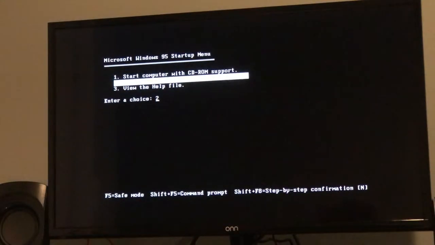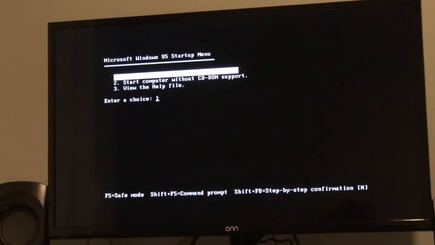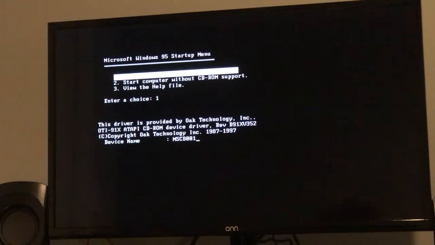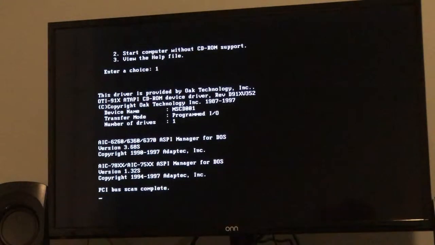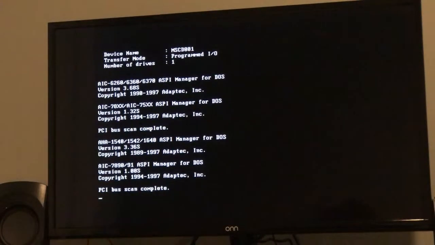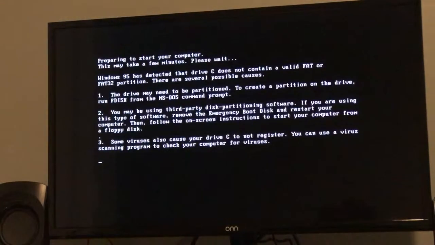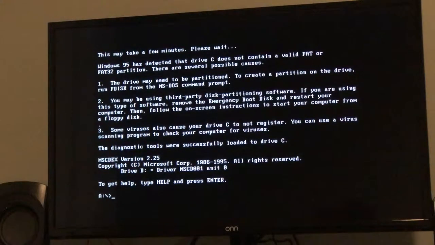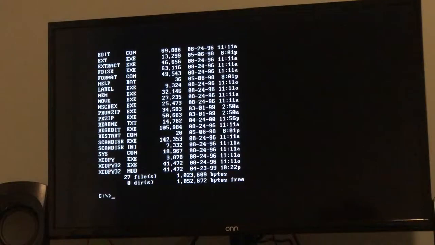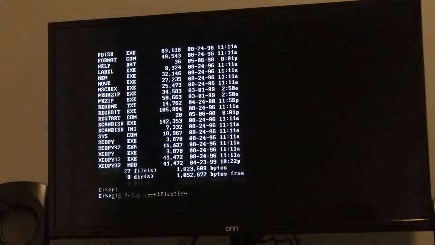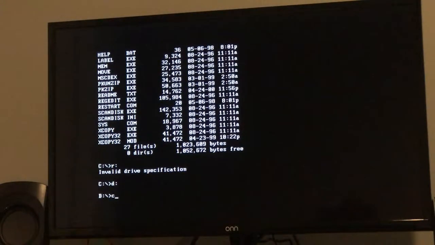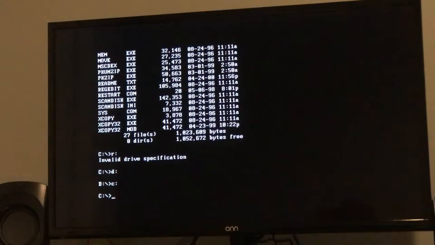Start computer without CD-ROM, and view the help file. Let's do with CD-ROM support. The drivers provided by Oak Technology. PCI bus scan complete. Whoa, okay. The disk drive might need to be partitioned. What is C? Oops. Although I don't have a C drive on here, that's a little weird.